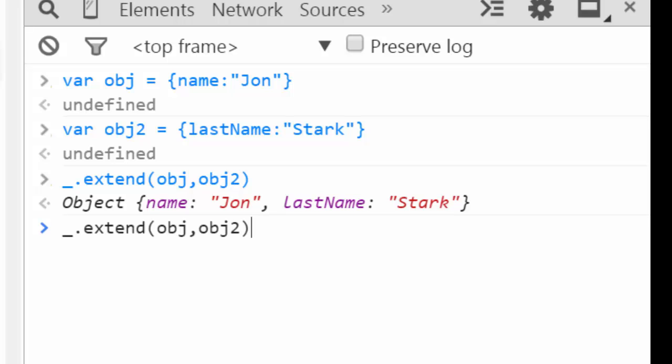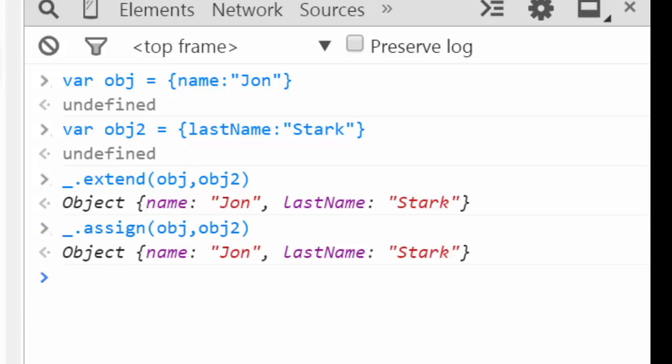So that was extend, and extend works a lot like assign. In this case, they work the same way.